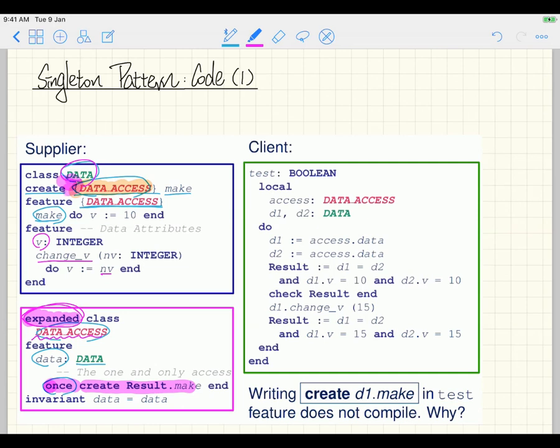So now, let's have a look at the client side, and let's trace the code together. For the client side, we have a test over here. So now we have access, and then we have data1 and data2, different names. Now, a question for you. Do you think this line will actually compile, given that I didn't really initialize the access?